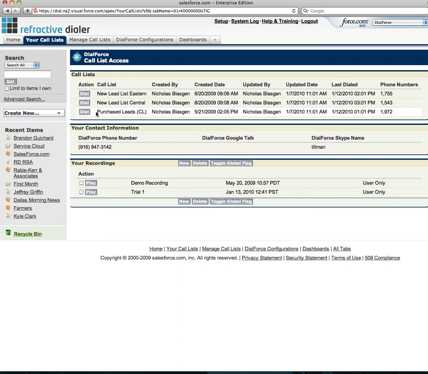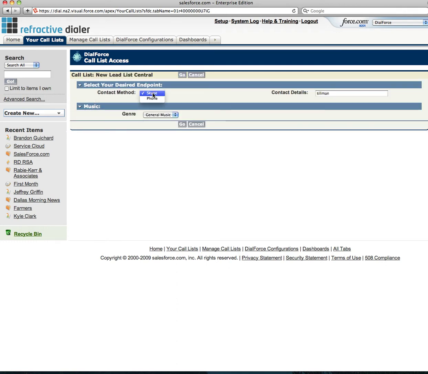To begin dialing, I select a campaign. I'll choose dial. I'll tell the system how I want to be called. Again, I'll use my phone and it pre-populates here. Under music, I can choose the genre of music I would like to listen to in between my connection of live telephone calls. I'll click go. I'll wait for the system to call me and the system will start negotiating my outbound dialing.